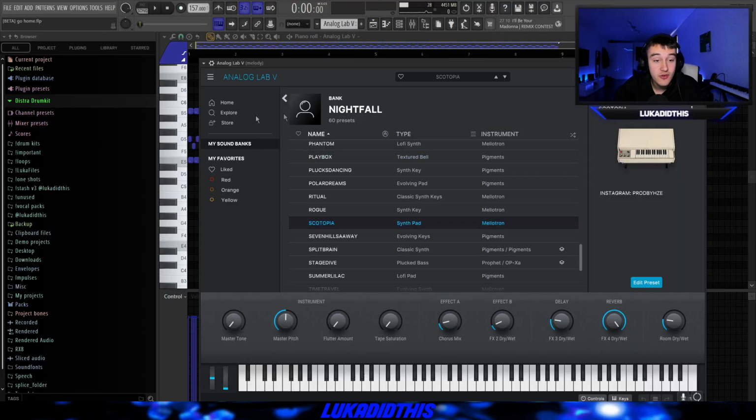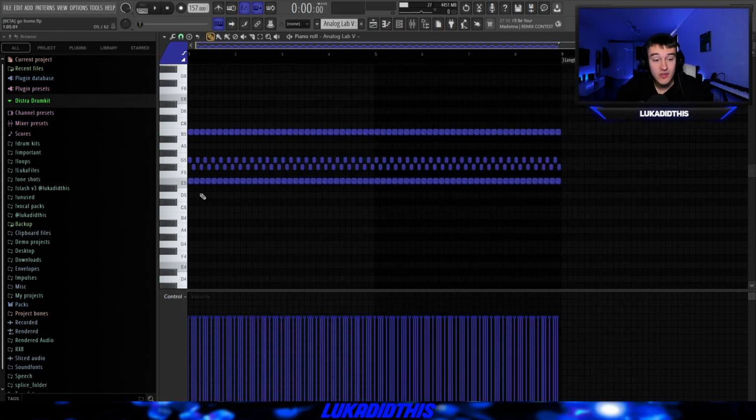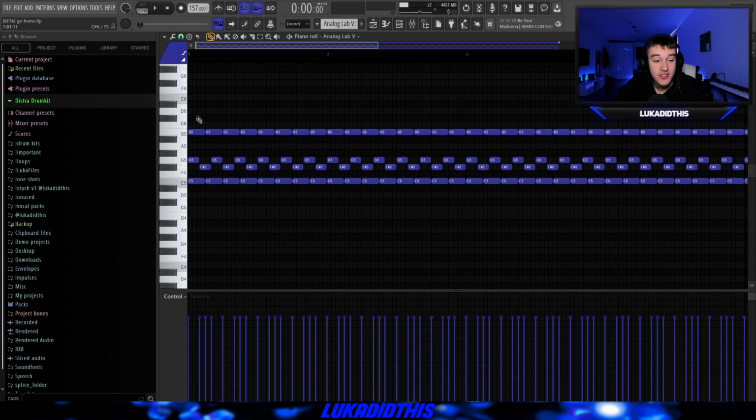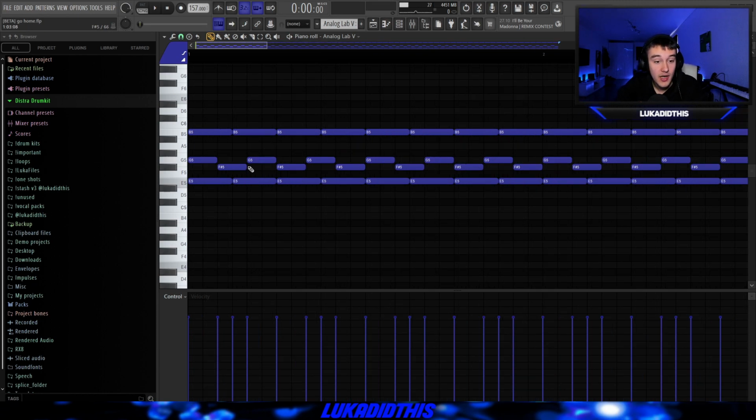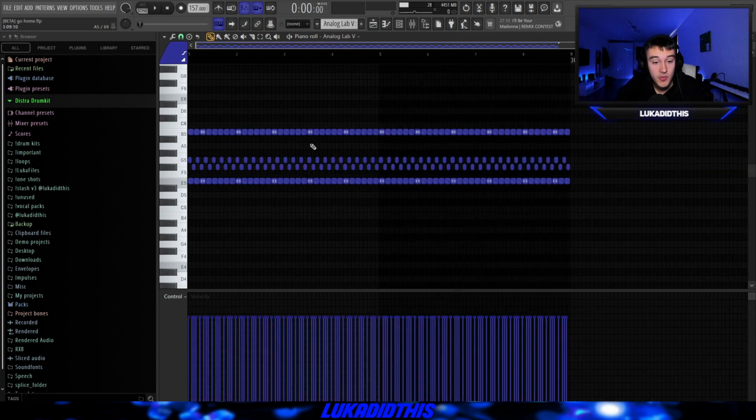So for the first thing, I used Analog Lab 5 and I went into the Nightfall bank from Prod by Haze, and I used this Cotopia preset, which is a simple synth pad, and I laid down this repetitive pattern. I didn't even randomize the velocities. I basically just laid down an E minor chord, but then used the G note and turned it into triplets and just repeated it the whole time.